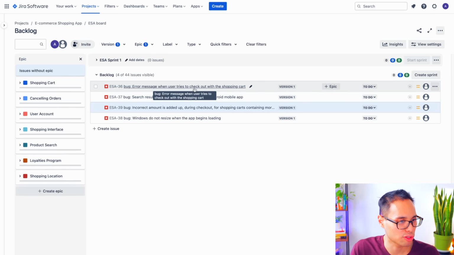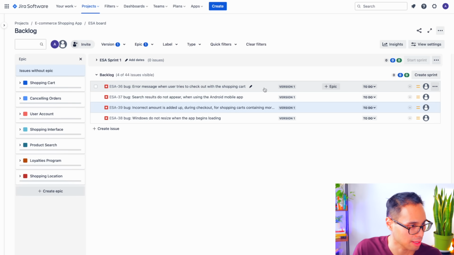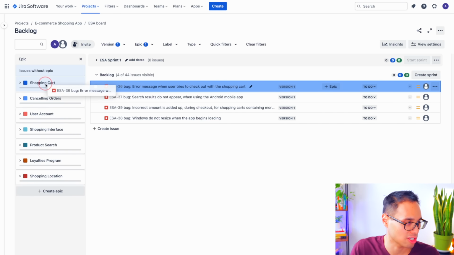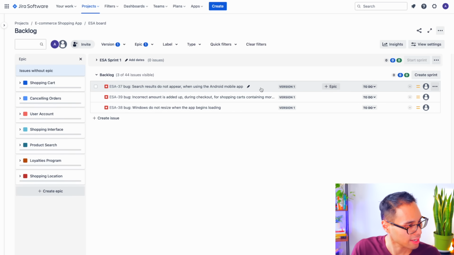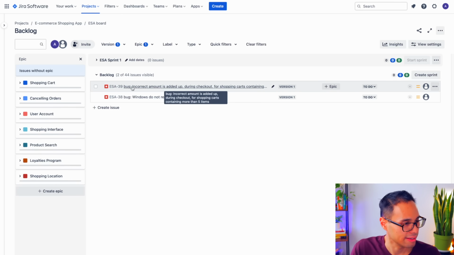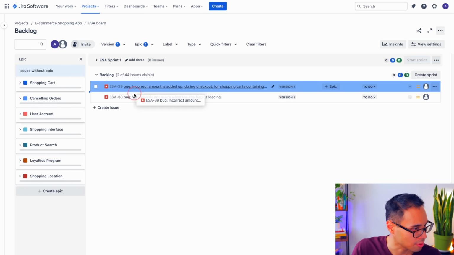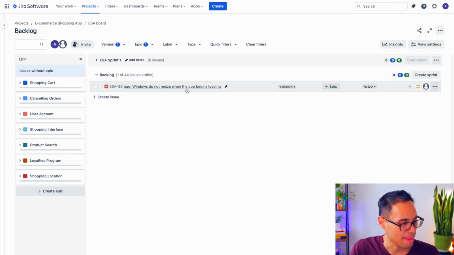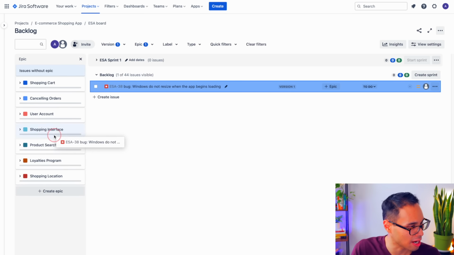Error message when user tries to check out with shopping cart. This is tied to shopping cart, so let's drag and drop it right here. The second one is tied to search results, so let's tie it to product search. The next bug is tied to shopping cart for incorrect amounts. So again, that's tied to shopping cart. And then this one is more of windows does not resize when the app begins loading. This one is more of a shopping interface, so let's drag and drop it here.